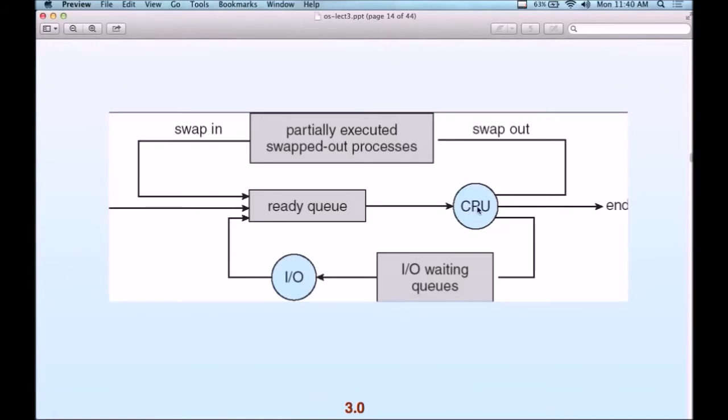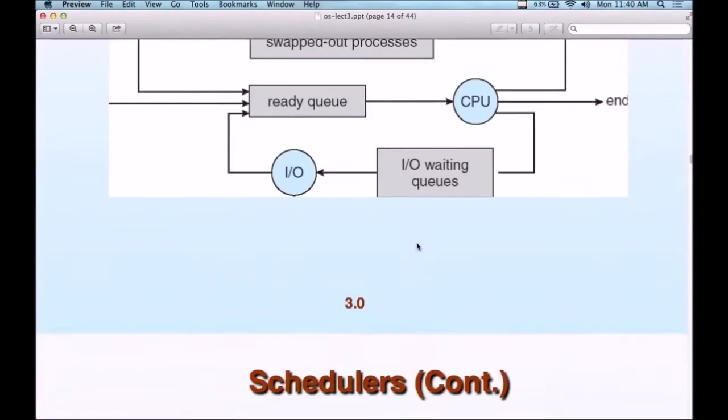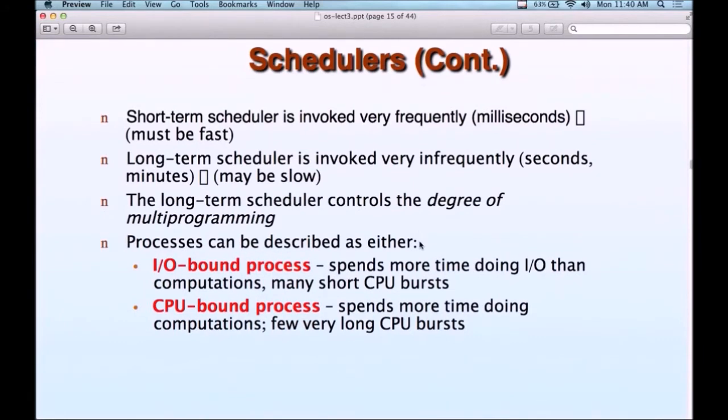Or we might go to the CPU, don't go to the I/O, but get swapped out. When we get swapped out, we're partially executed, a swapped-out process, we might end up in a medium-term scheduler queue, and then we're going to get swapped back in. Why are we going to swap us out and swap us back in? Maybe we're time consuming, or maybe we're doing something that's slowing everybody else down, which is kind of hard to predict, actually.